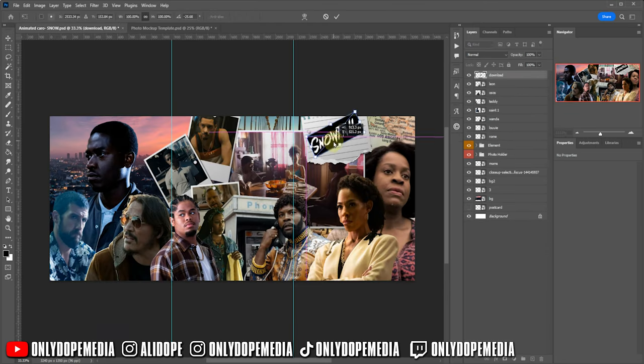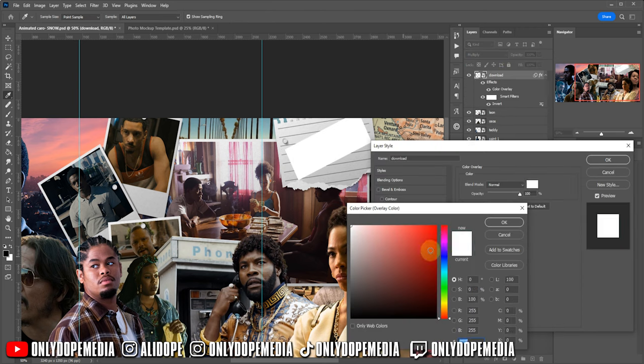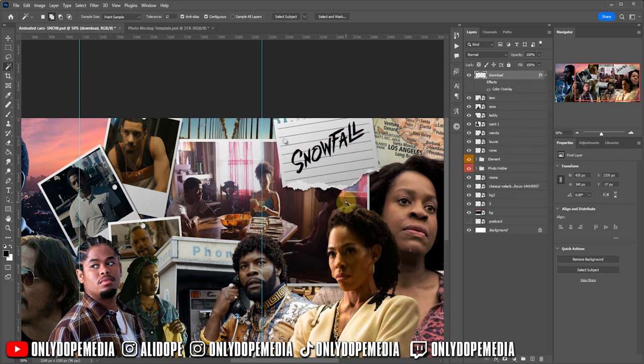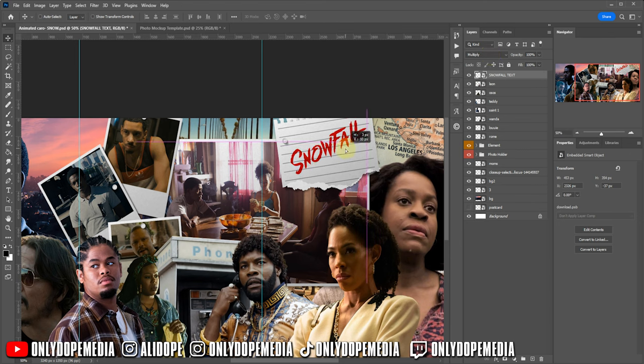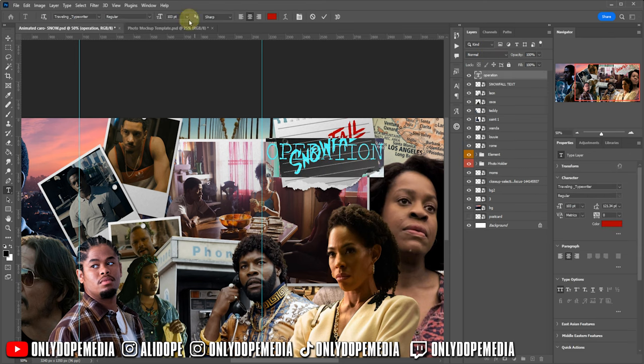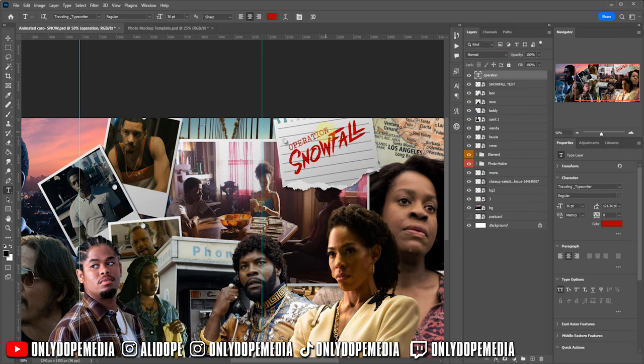Now we're adding some quick little font treatment. We're gonna call this Operation Snowfall. I think that's a cool name. It's a cool little typewriter font. And then change the snowfall to red using the color overlay. And then that's gonna be that.